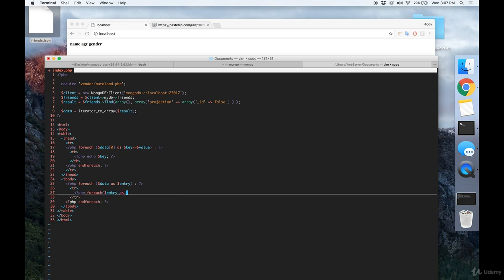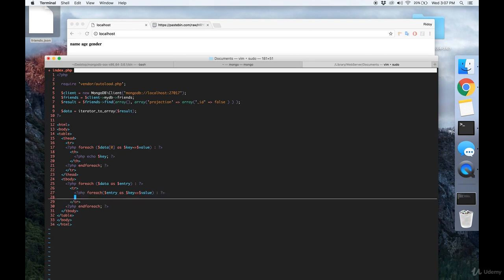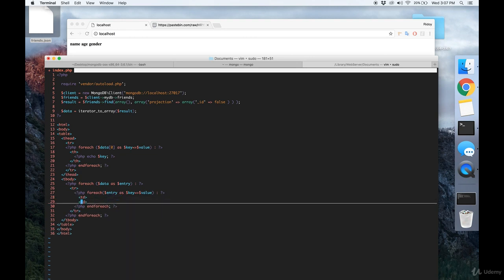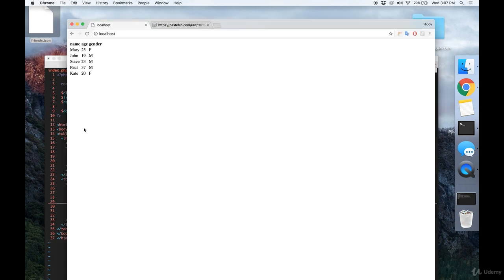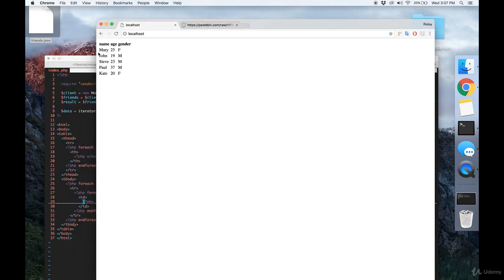So I'm going to do something like this. I'm going to print out a td and echo out the value. And there's our entire database, our collection, and all of the data fields associated with it. So that's how to get all of the data from your database onto a short little table.